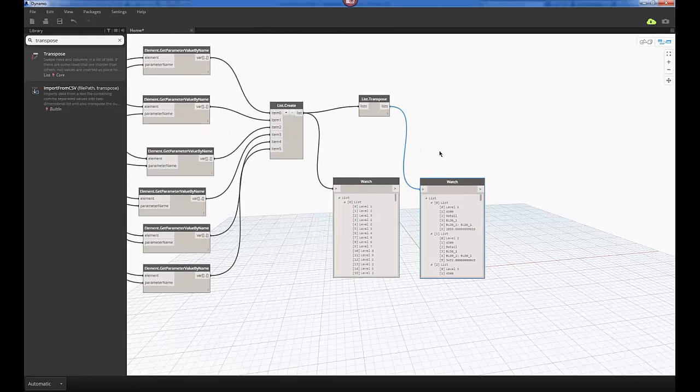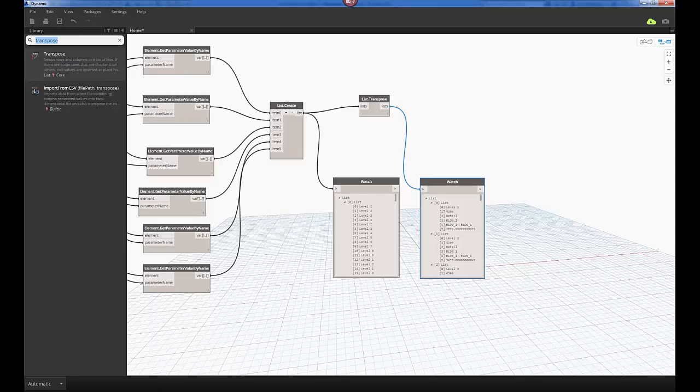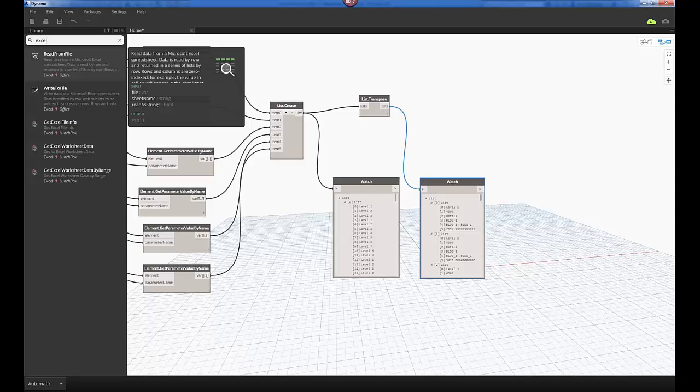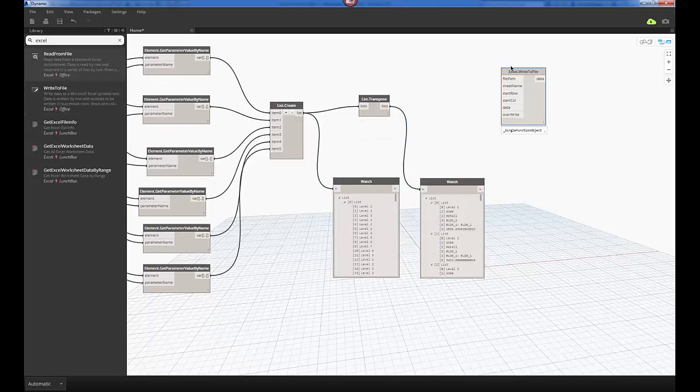Okay, so now that I have my list and I have this in the format that I want, this is pretty much how I want to send it out to Excel. So now I can get to work on exporting it out. And fortunately, and this is one of the great things about Dynamo, there are nodes that work really well with Excel. So I have a node here that's called Write to File. And with this node, I can take a list, which is basically my data here, and I can just put it right out to Excel.